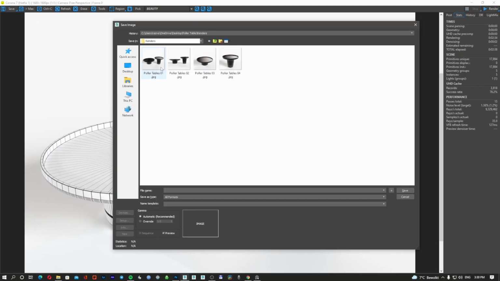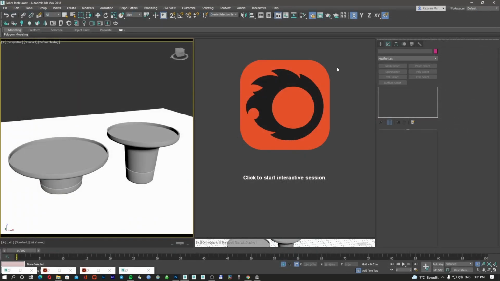Okay, I'm going to save also this as wire 05. Save. Okay. Save. Now we need to do the export.